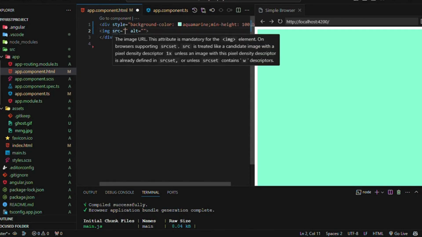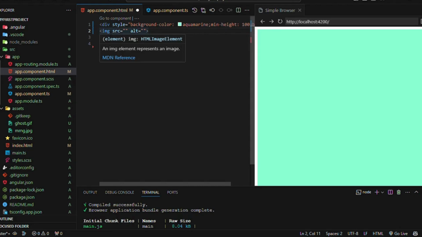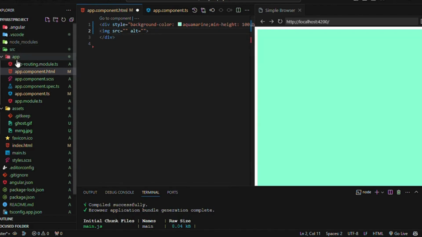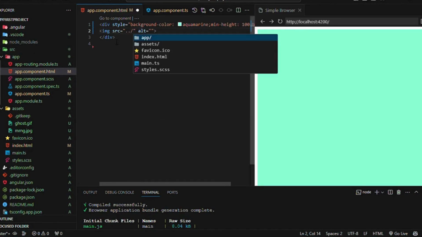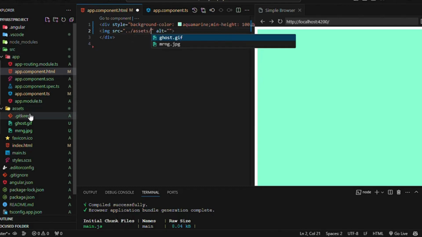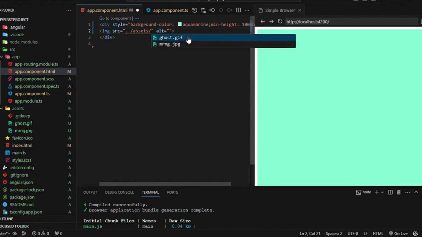So for the source, we want to import the images, right? And from where we want to import, that is what we have to give over here. We give the path starting from src, and from here we want to go into assets. I'm going to choose assets, and from assets, I'm going to choose the course GIF.